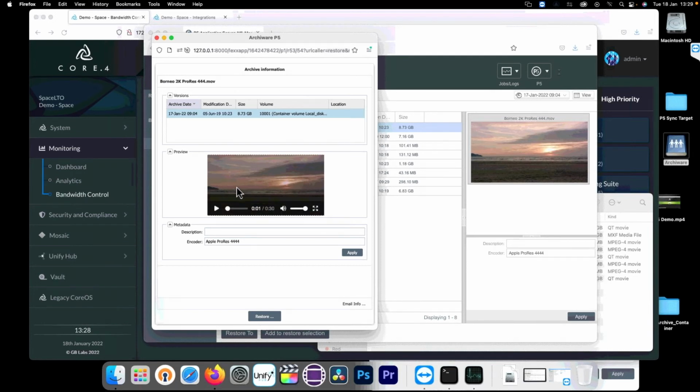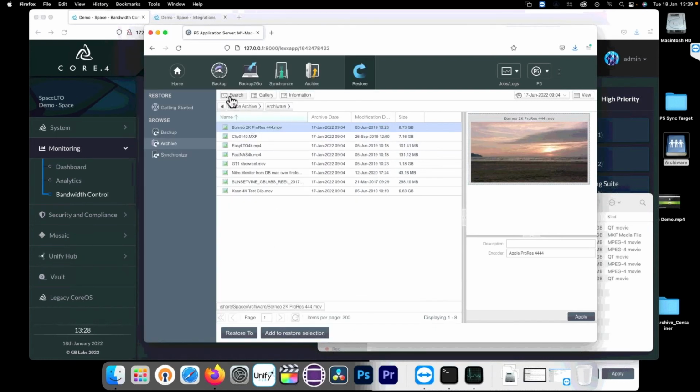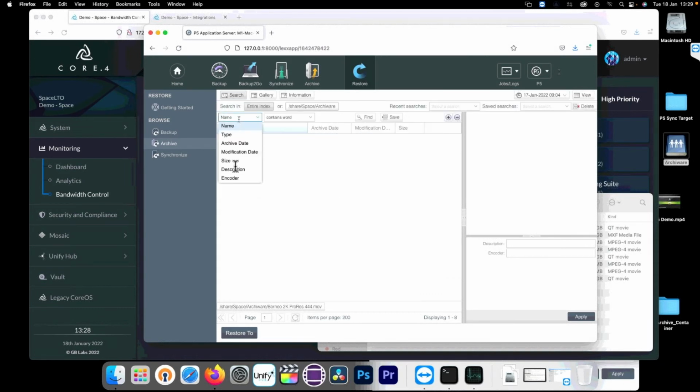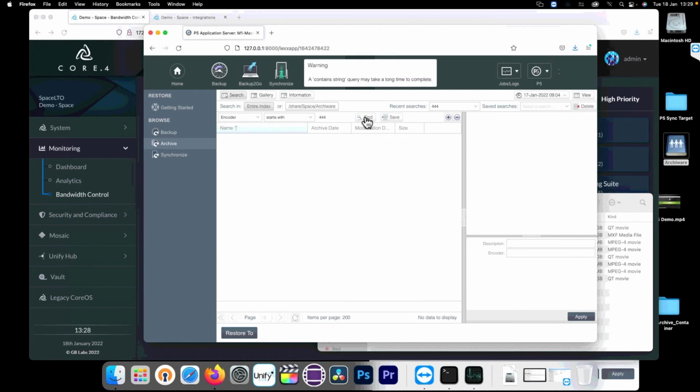We have the playable thumbnails and previews, and we have the metadata. And you can configure this database to capture whichever metadata fields you're interested in, whichever ones are going to be useful in your workflow. And you can also search. So where we've got some ProRes files, I could do a search on encoder contains the string, and we should be able to find those files. Well, they briefly popped up and then they disappeared.